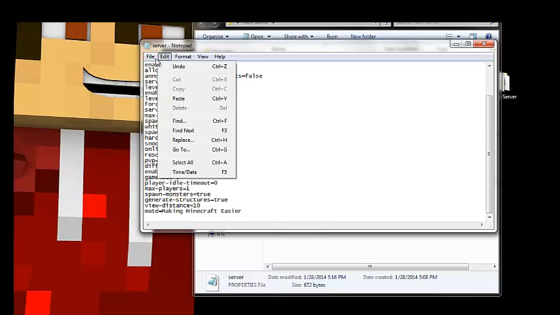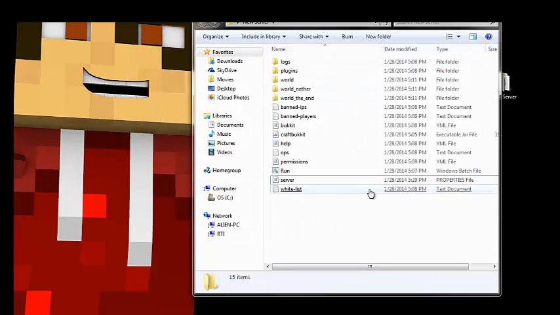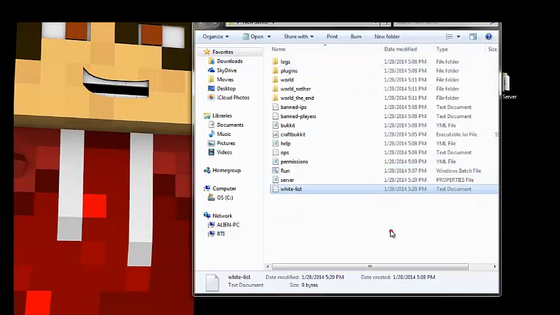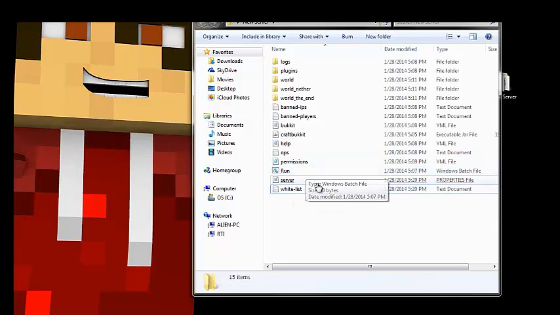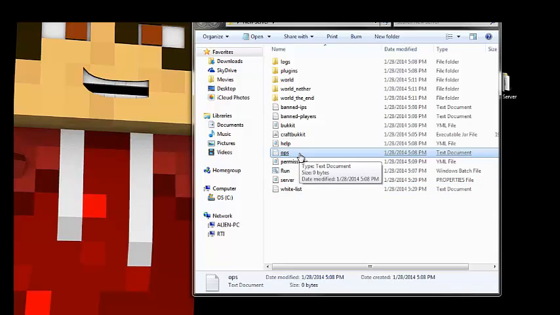Alright, we'll just save the file. We can close it. Alright, so that's saved. Now the whitelist, that's another option that I didn't go over in the server config because you can just edit that from within the game. The whitelist means only certain people that you put on there, their usernames, will be able to join. So for me, I'm the only one that can join. But first we have to turn that on in game.